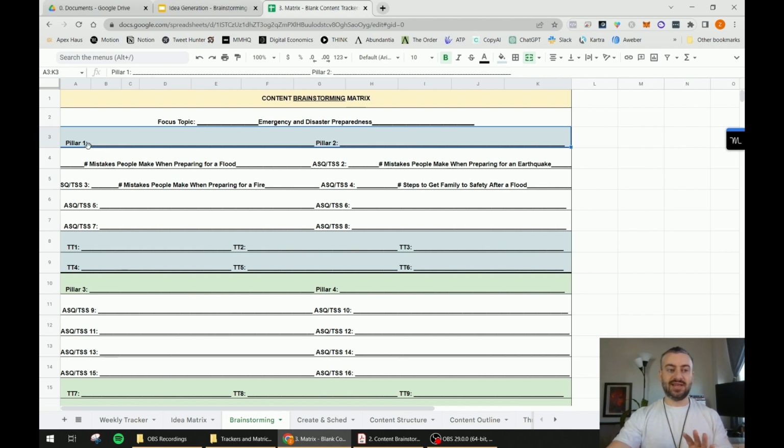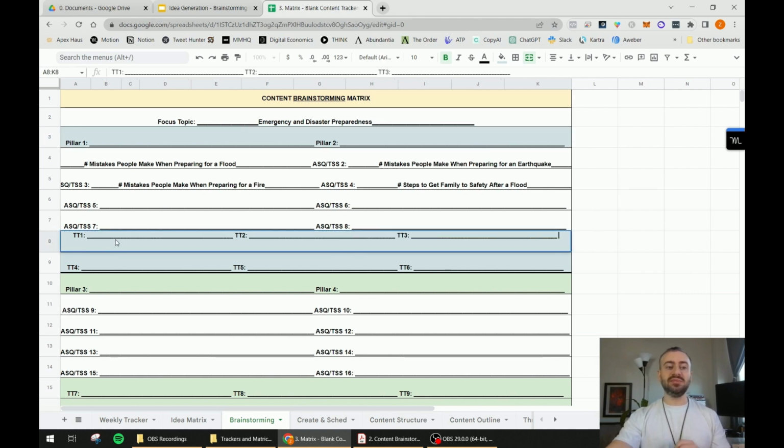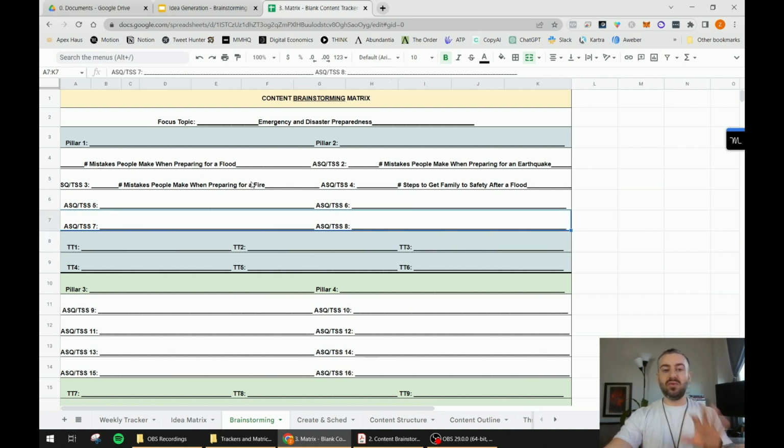I just have these separated from like pillar 1 and pillar 2, and then ASQ, TSS, and then TT. TT stands for Twitter thread. Sometimes, at least for me, depending on my brain, like if I'm like, oh, this is going to be a blog article, my brain will immediately go to this style of content or this question or these style of questions, right? And then if I think of a Twitter thread, my brain thinks of it in a different way. So when I'm filling these out, the only reason I have pillars versus ASQ, TSS versus Twitter threads is just to get my brain to think in different ways.